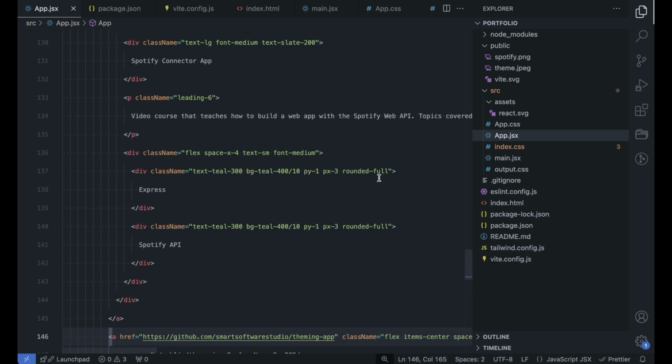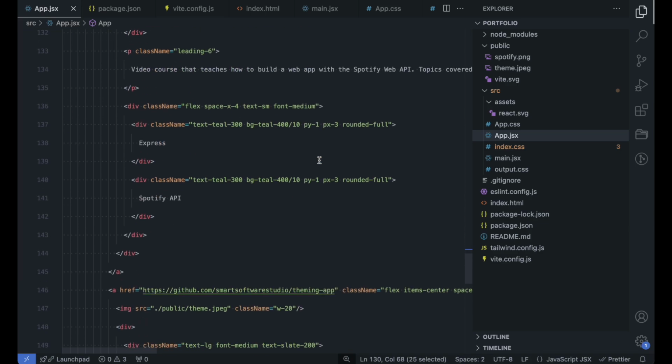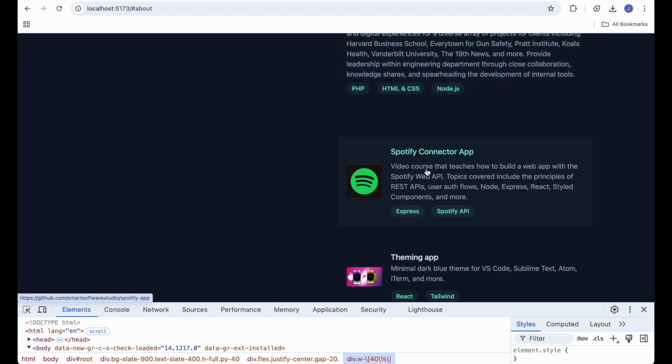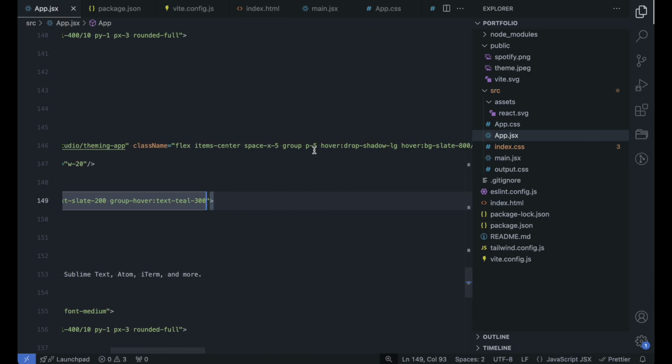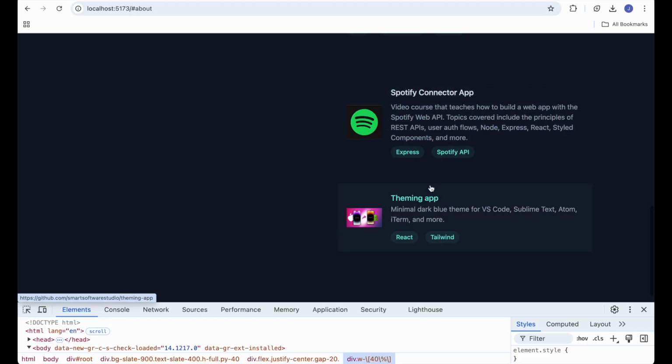And then coming to the titles of the projects, I'm going to mention that when the group is being hovered, change the text color to teal 300. And I'm going to copy the same and paste to the title here. And I can see the same effect taking place here. I just forgot one thing, and that's rounded borders. So rounded MD, and I'm going to paste the same here. And now the borders are rounded too.